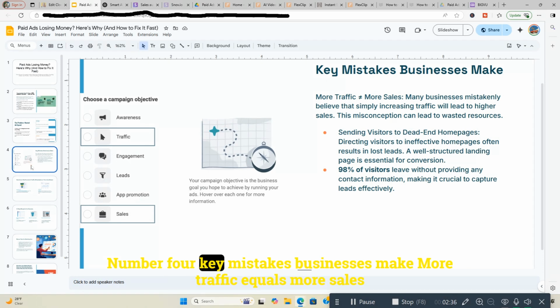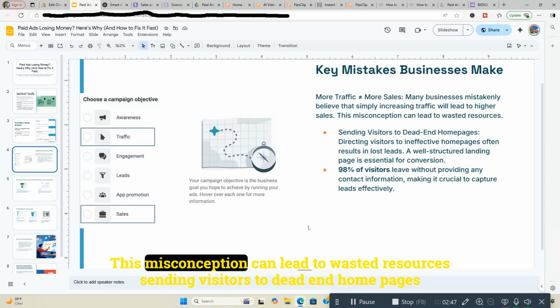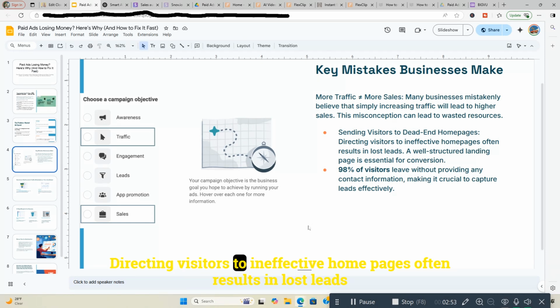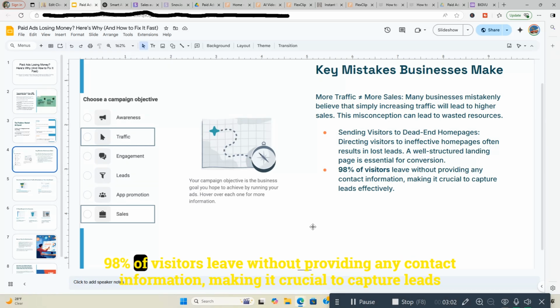Number 4, key mistakes businesses make. More traffic equals more sales. Many businesses mistakenly believe that simply increasing traffic will lead to higher sales. This misconception can lead to wasted resources. Sending visitors to dead-end homepages. Directing visitors to ineffective homepages often results in lost leads. A well-structured landing page is essential for conversion. 98% of visitors leave without providing any contact information, making it crucial to capture leads effectively.